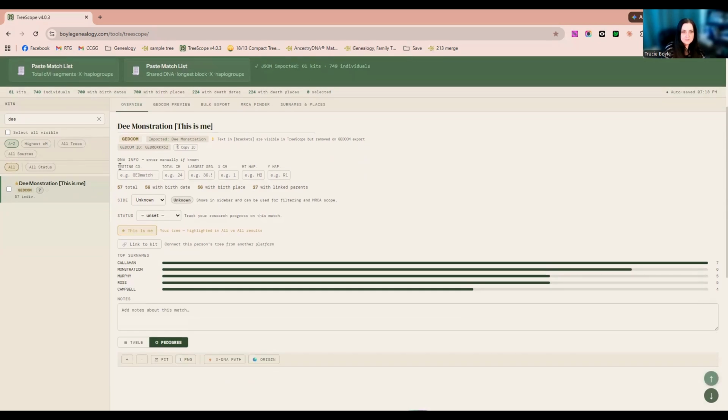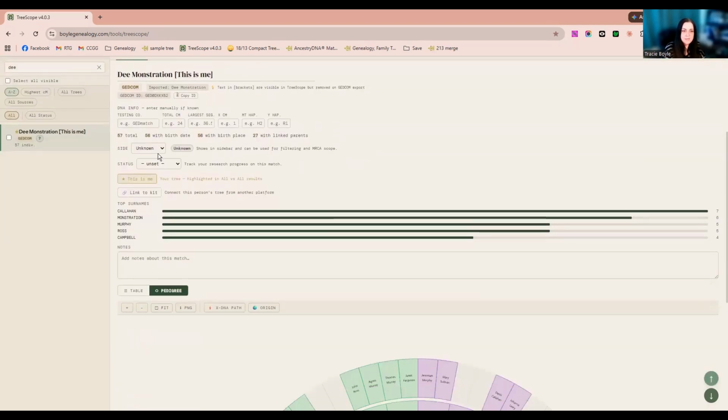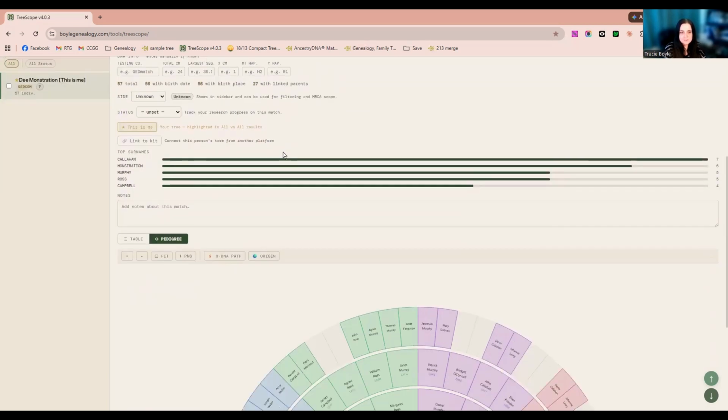So in here too, we have some testing information. This can be entered manually, or it can be imported through match list pasting, which we won't be doing today. You can figure out which side this matches on. Since this is me, I'm not going to be able to choose a side for that, but if you're working through your match list and you know one's maternal, one's paternal, you can choose a side here. Status, this is if you're working on a match, you can set the status: needs review, in progress, and investigated. So those are the three things with that.